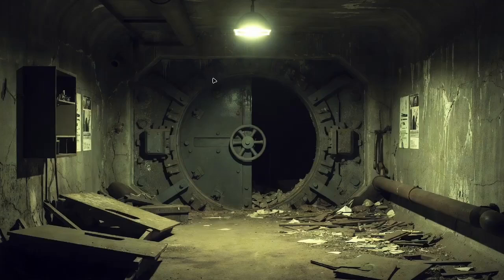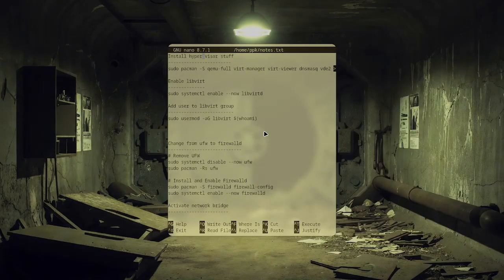Okay, so in this video, I'm going to show you quickly how to install a virtual machine on Linux, in this case Arch. So first you have to install all the necessary tools. So let me just open my notes.